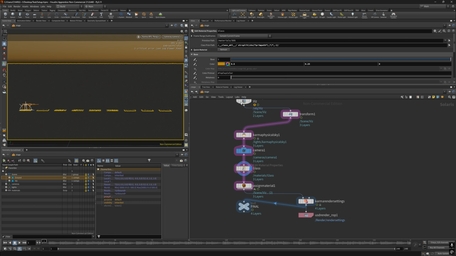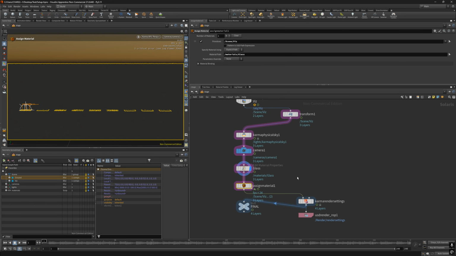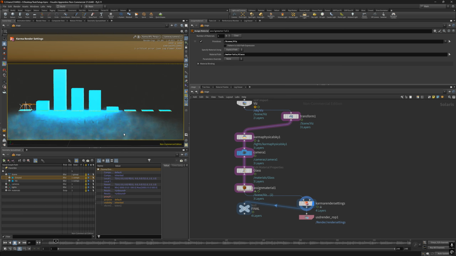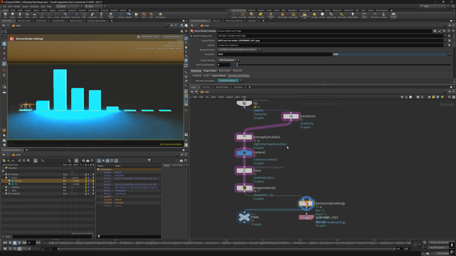Which will become an edit material properties. A Quick Surface Material to create a material called glass. And actually, I tried to make a fancier glass, but I'm not able to do that. So, doesn't really matter. And then I assign the glass material to the viz object, and then do some Karma render settings. And then finally, if we take a look at here, it's a bit slow, but you see everything going on here.